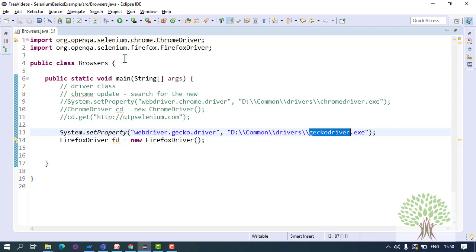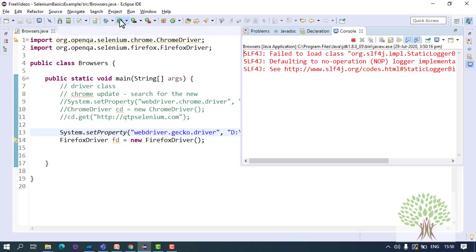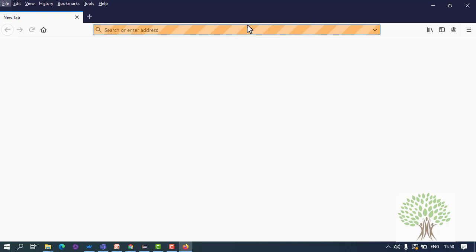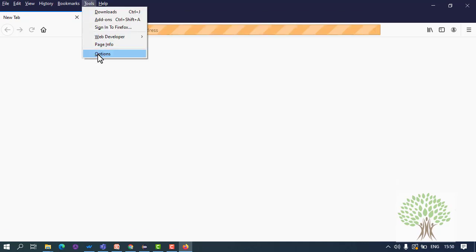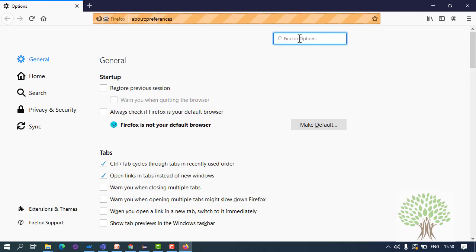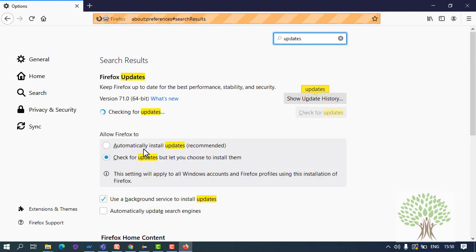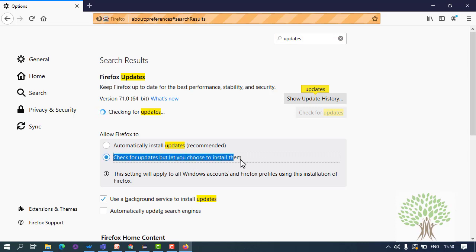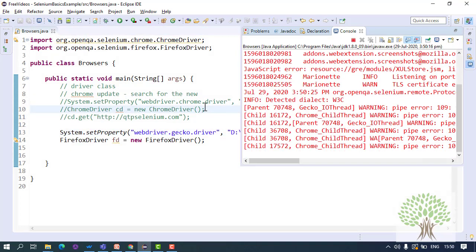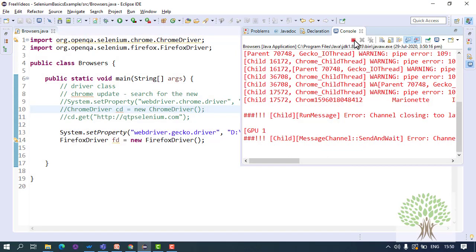So in case of Firefox, the best practice is that you turn off the automatic updates. However, in Chrome you cannot turn off the automatic updates. In Firefox you can. You can go to Alt, Tools, Options and search for updates. You can choose this option, check for updates, but let you choose to install them. So it will prompt you whether to update Firefox or not, and you select no over there. Don't update your Firefox unnecessarily.